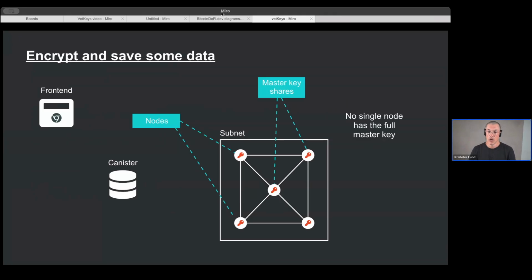So the nodes, as you might be familiar with, the ICP network consists of a number of subnets, and each subnet has between 13 to 40 nodes. And on these individual nodes, they hold what we call a master key share, or a small shard of the master key required to generate these encryption keys. But one important thing here is that no single node has the full master key. And it could be said that the full master key never really exists. No one has ever viewed the full master key.